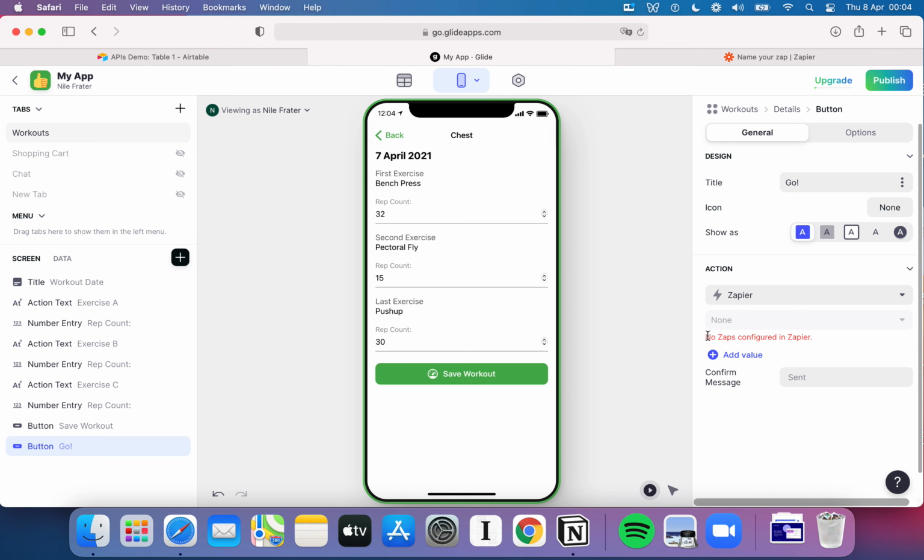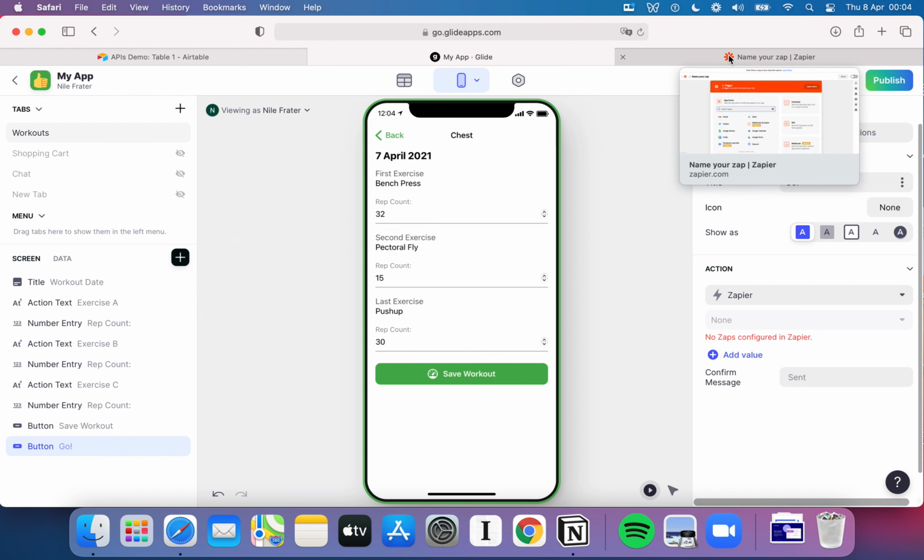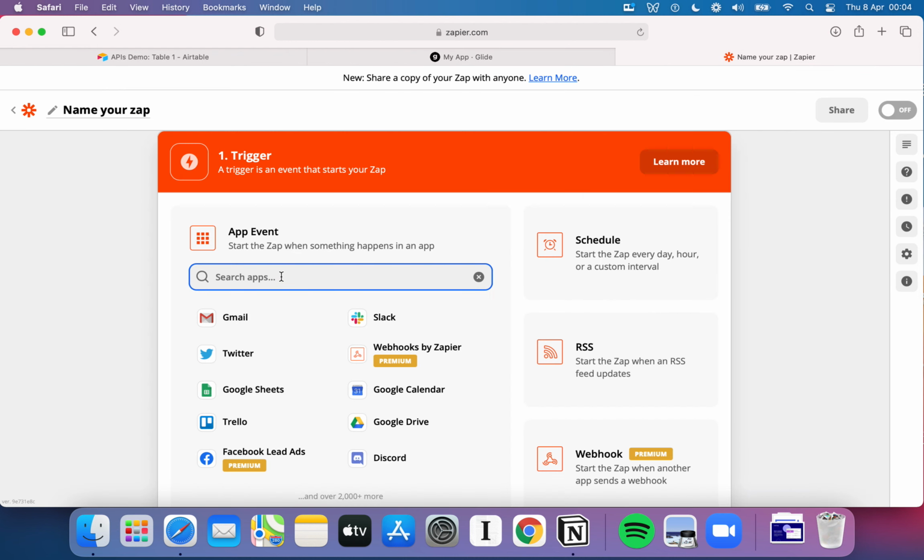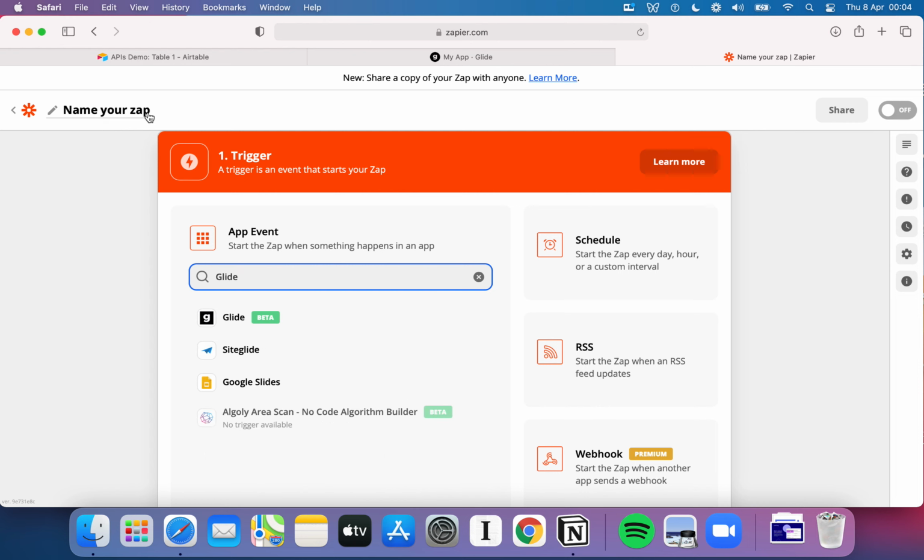Now, immediately what happens is it comes up and says no apps configured in Zapier. And that's where this integration gets a little bit more interesting. If I come over here into Zapier, I actually have to create it here first before I can use it. So if I type in Glide, now all I'm doing here, by the way, is creating a new Zap. This is the first screen you see when you hit make a new Zap. I'm simply typing in to look for a new trigger. I'm going to pick Glide.